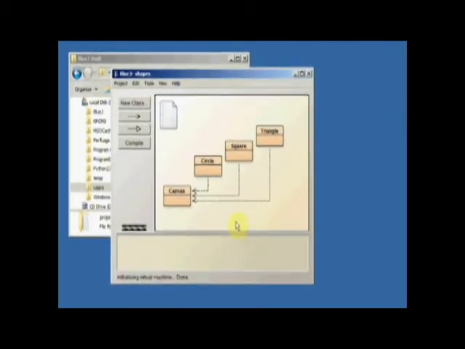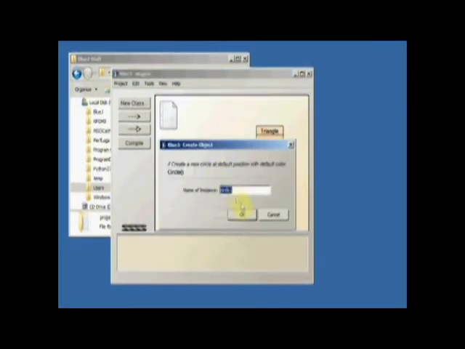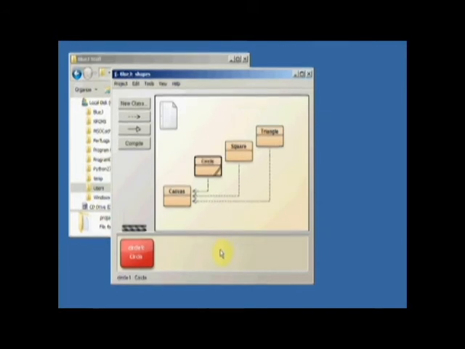And there it is. And if you want, I could right-click on circle and say new circle and create a new circle. And there it is, called Circle 1. So there you go. All done. Easy.